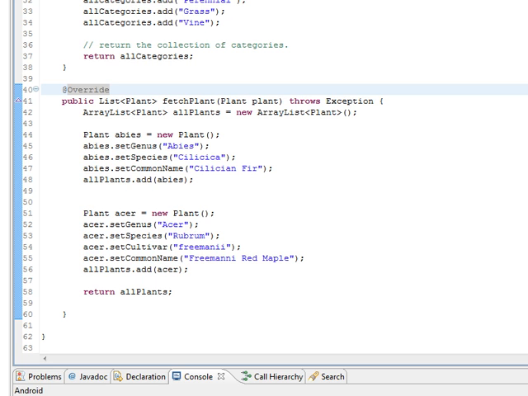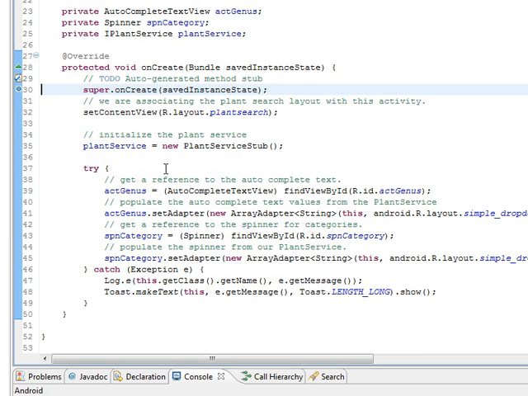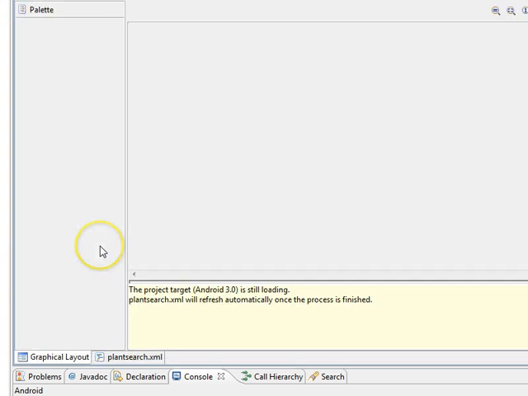Now I need to look at my plant search activity. We're going to need a button on this screen that we can press. Matter of fact, I think we already have that button, don't we? Maybe we're just not using it yet. We need a button we can press to activate this search. So I'm going to go to Layout and make sure I have a button there. If I don't have a button, I'll go ahead and add one.